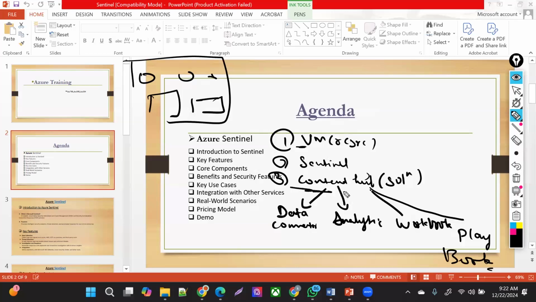Now, this content hub is fairly recent, it's not that old. They now place everything under one umbrella, into one bucket. Previously, the data connectors, analytics rules, and workflows were all separate, and you needed to go to each one step by step. But now they have solved that and placed everything into one bucket.